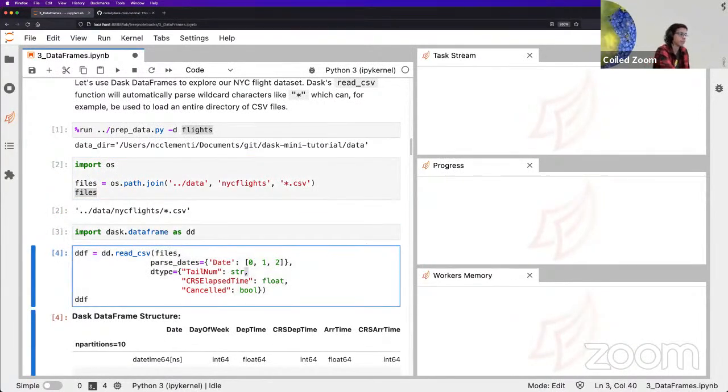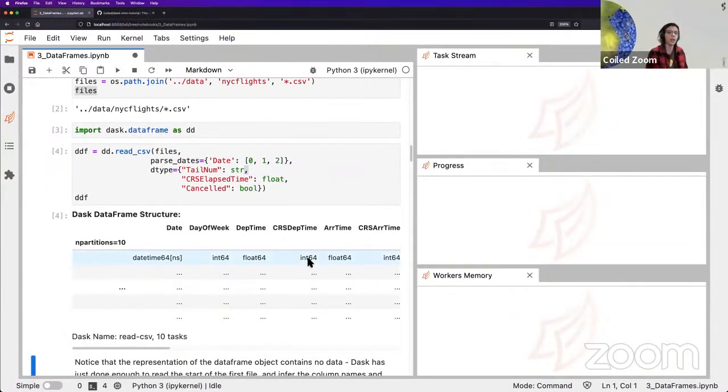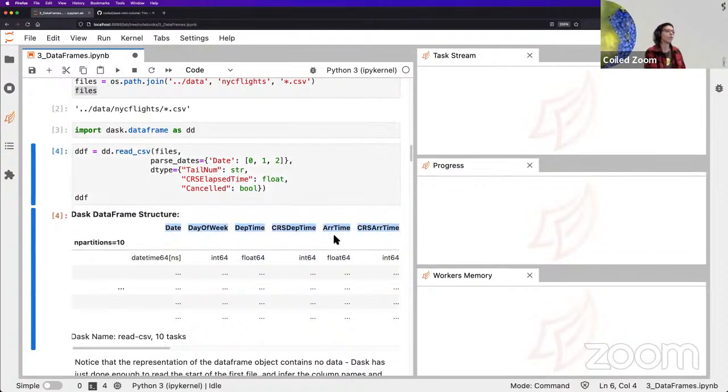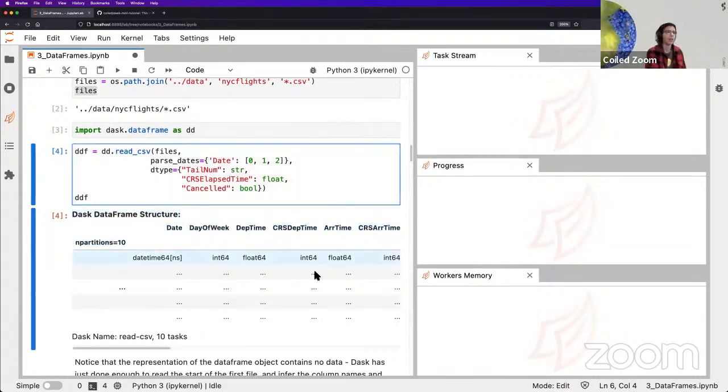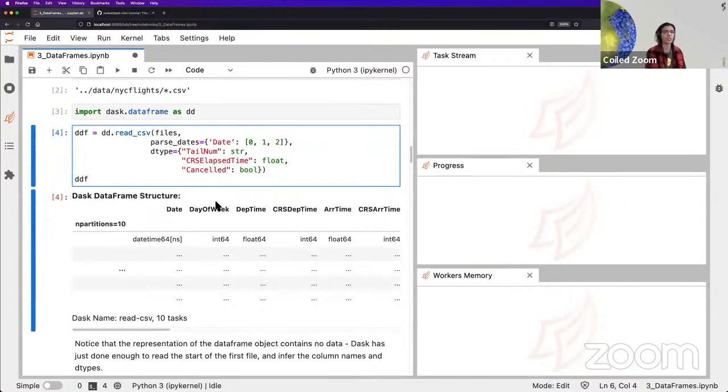Let's read them. As we did before with Delayed, so far we haven't read everything. We don't have access to the data, just the structure of how things look, similar to the graph we had before. You have some information, like the columns, the data types, and how many partitions, but so far we haven't computed anything. As you see on the right, there is not much going on, and that's also because we haven't started the client yet.